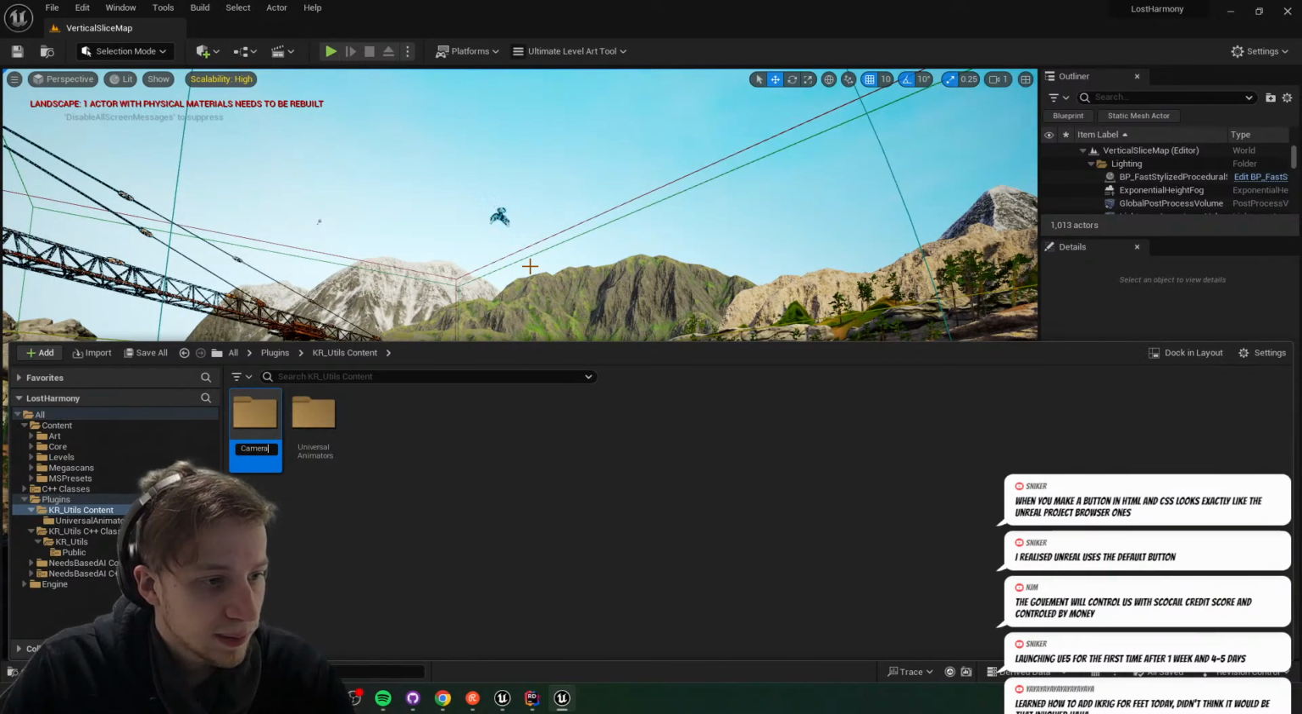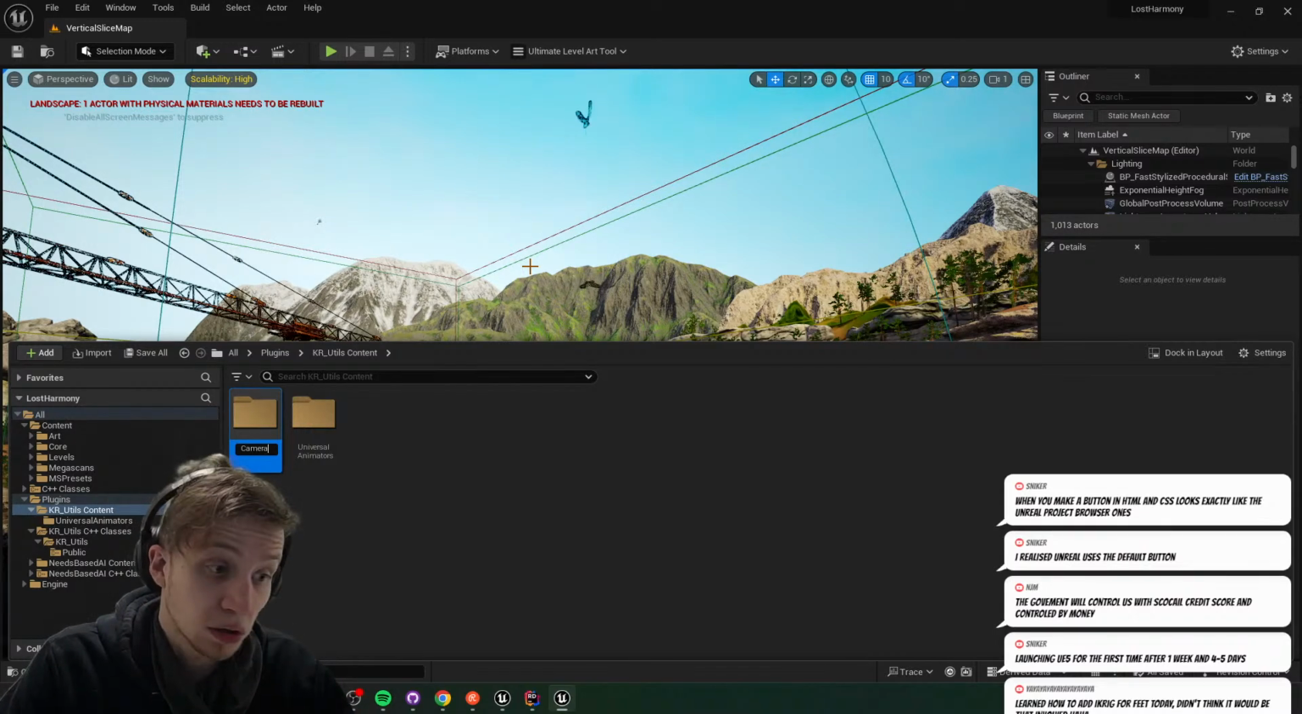When you make a button in HTML and CSS, it looks exactly like the Unreal Project browser ones. Potentially, maybe.